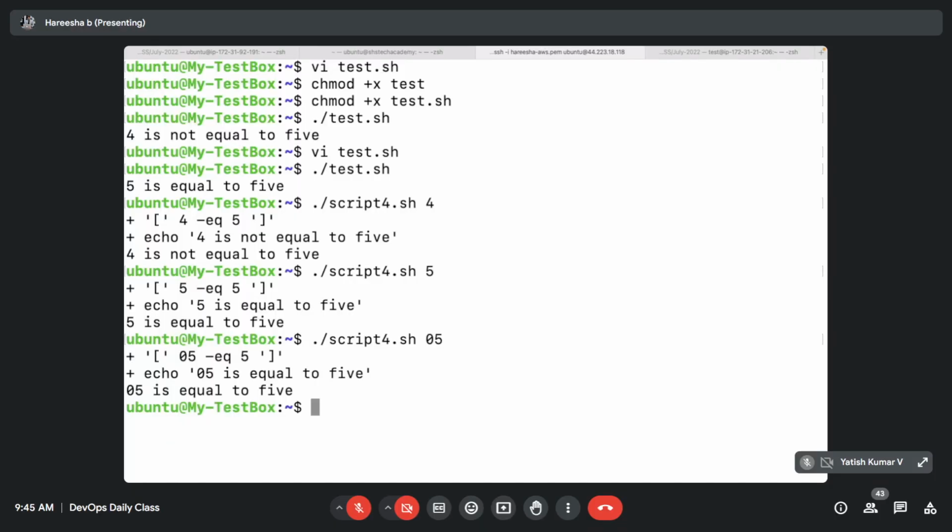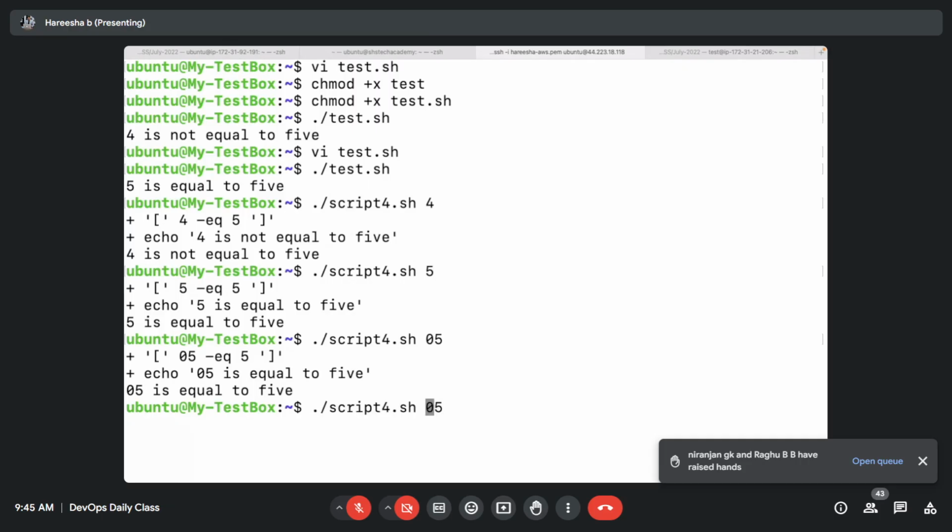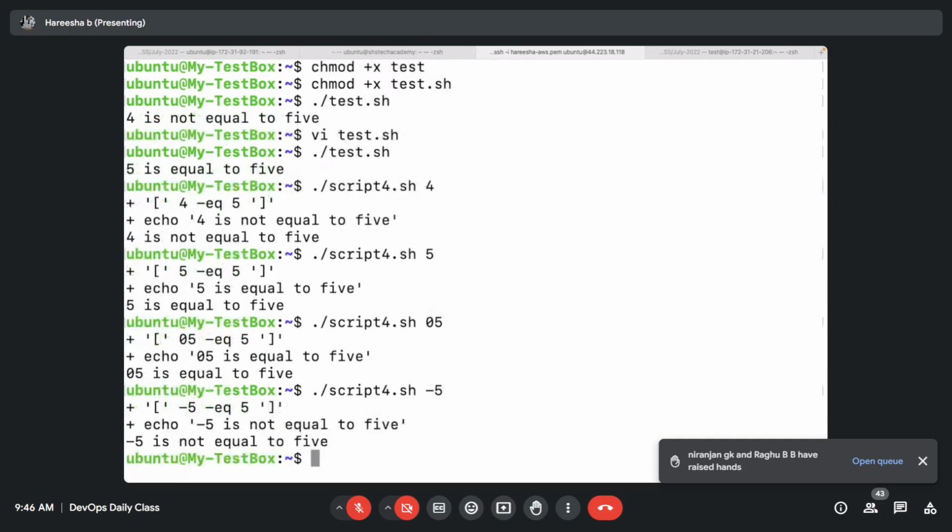Yes, sir. It will execute. Yes, sir. It will compare. 05 is also 5, right? But minus 5 is different, right? Minus 5 is not equal to 5 because it's a negative value.